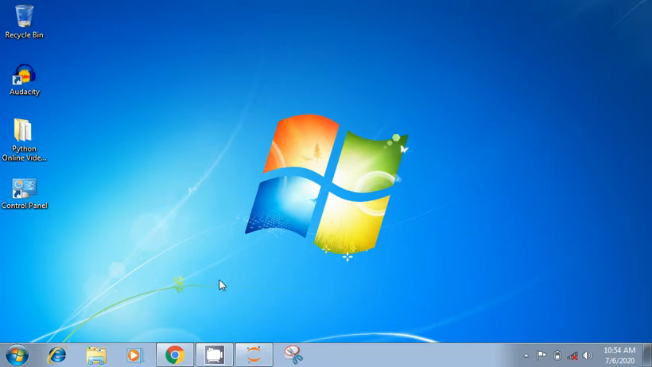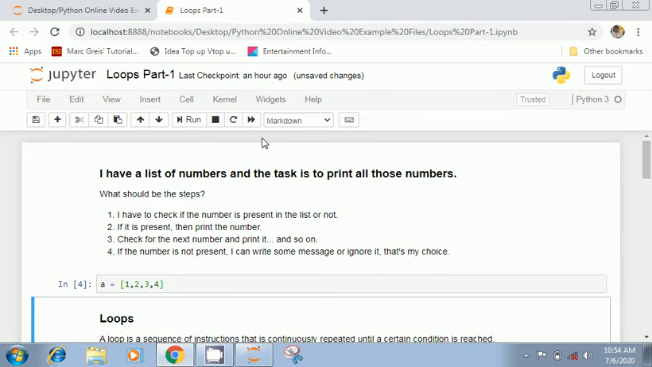So I have created the Jupyter file. Let's click on that. You know how to open any Jupyter file. So this is the loops part 1 lecture, and my task is I have a list of numbers and I have to print all those numbers. This is a very easy program.